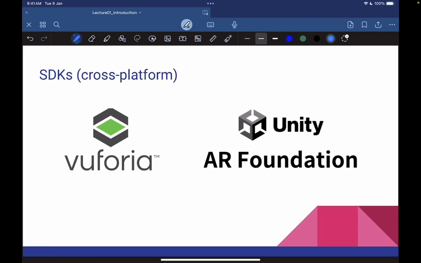Two main ones. So you see in all these slides, whatever hardware and software I am presenting to you, they are not all of them. There are many others, but these are popular and widely used. Okay. For cross-platform SDKs, Vuforia is a very popular one. It has been there for more than 10 years.